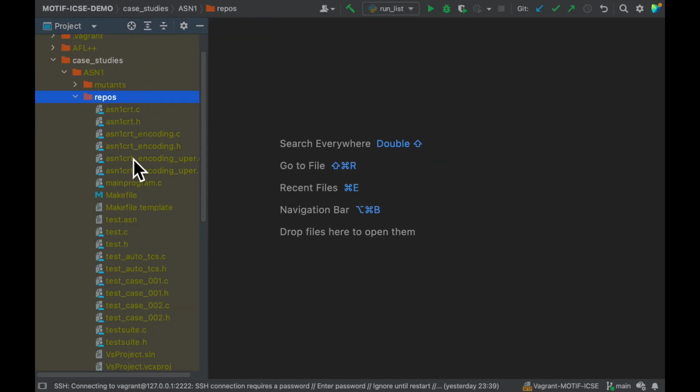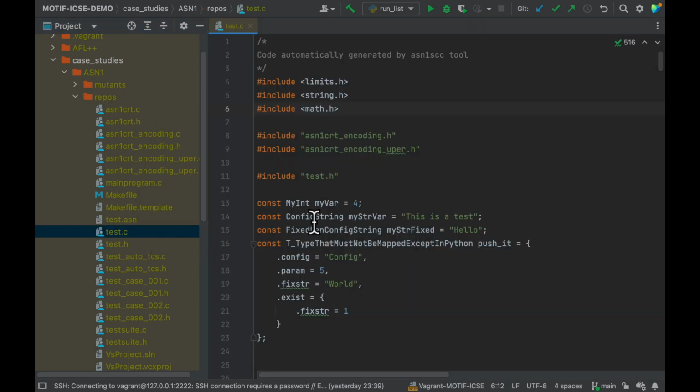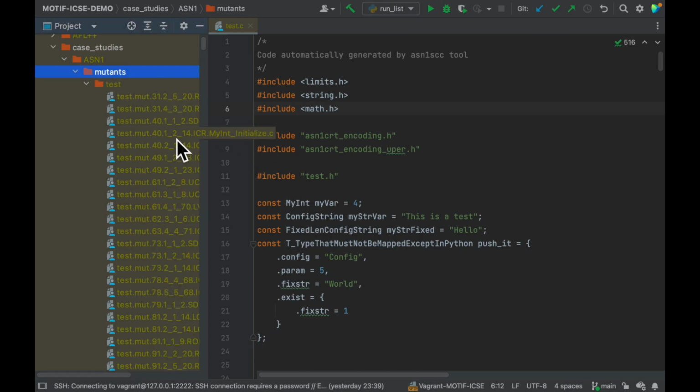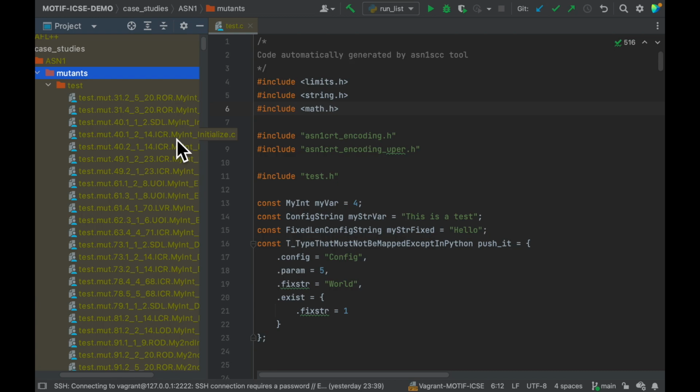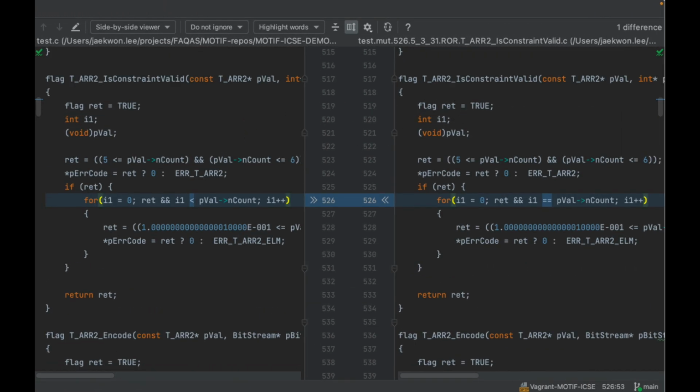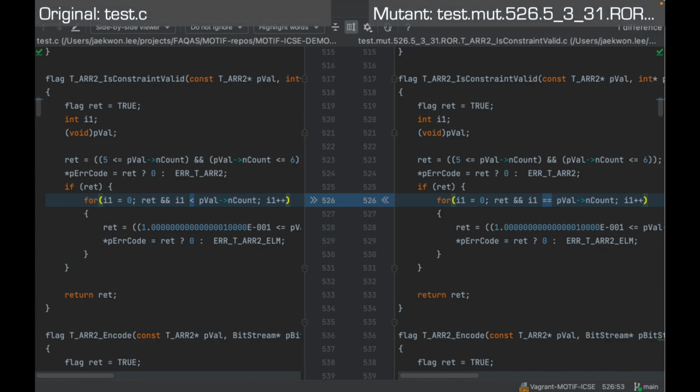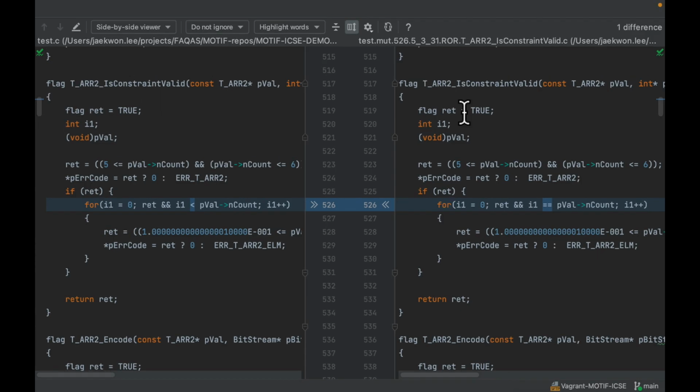This is the source code of the library under test. We are targeting one source code file called test.c. To perform mutation testing, we first generated mutants with a mutation analysis tool called MAS. For example, this is showing a mutant for a function in the file test.c.